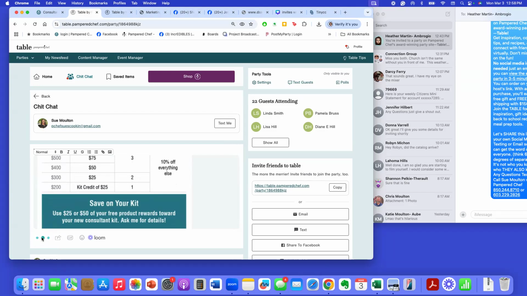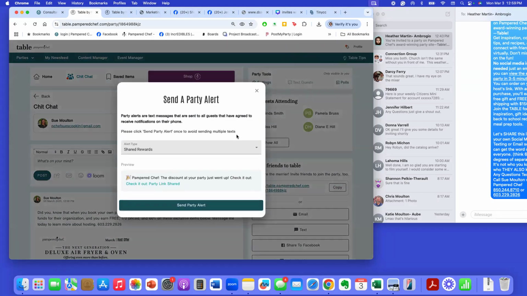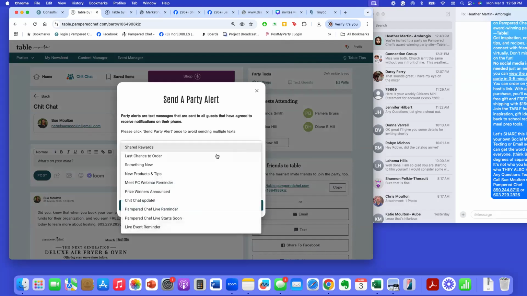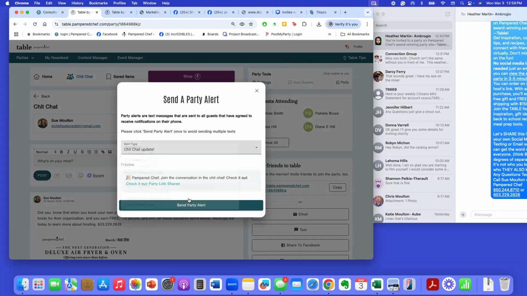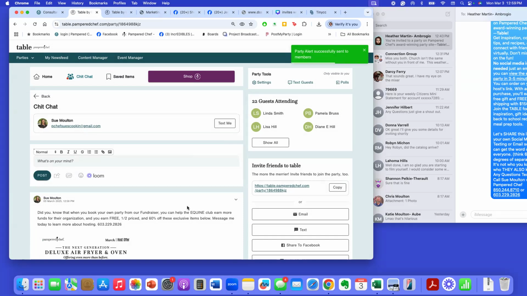So once I have a couple of things in Chit Chat, I will come over to here that says text guest. I'll use the drop down and I will say Chit Chat update. And then what's going to pop up in their text is Pampered Chef. Join the conversation in the Chit Chat, check it out, and then they're going to give the link back to the hostess's party. So it's super easy for these guests to just click that button and be back into the party again.